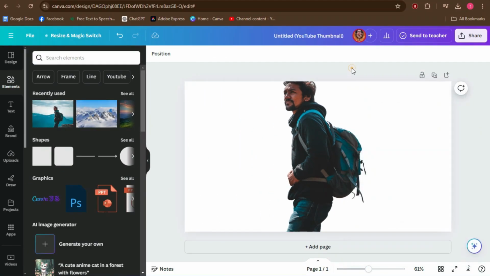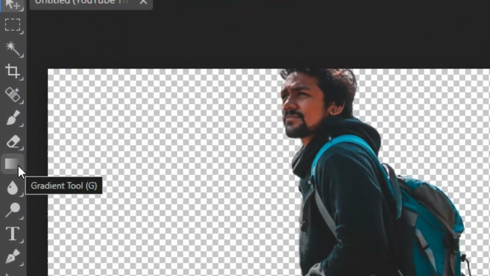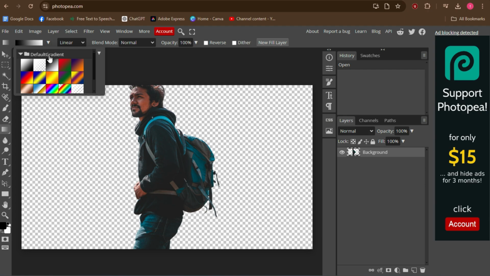Now, open the Photopea app. You can find this app by searching for it on Google. In the app, add the image you just downloaded. Then click on the Gradient tool. Go to the Color option and choose Black and White.